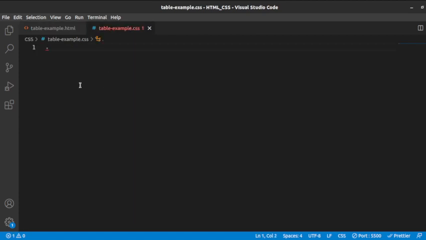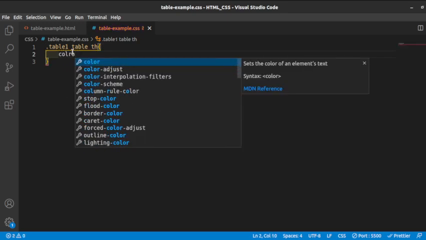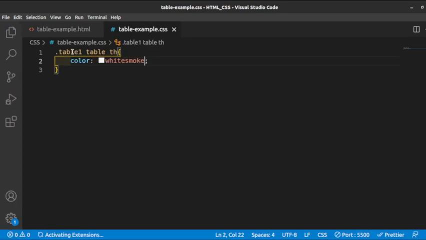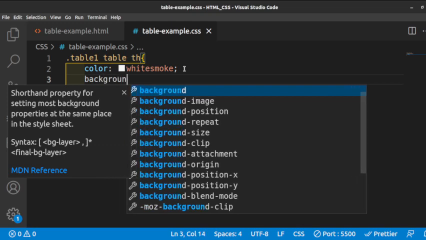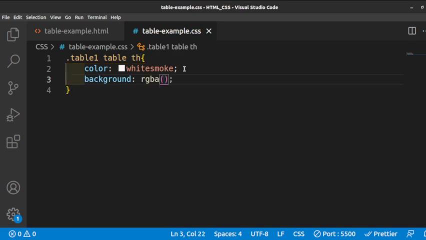We can then say table 1. In table 1 we want to look at the table. We have a table, then we have the table head here. So we could say that the color is say white smoke. I can zoom this out for more clarity and visibility. We can then say that the background is the RGBA, and we have 68, then we have 1, we have 35, and we have 0.6.